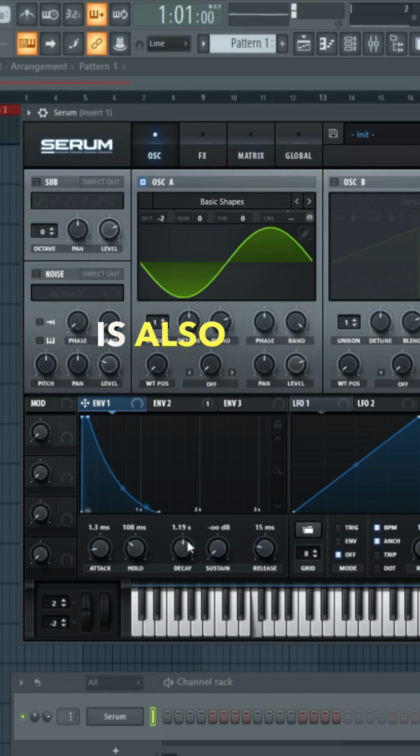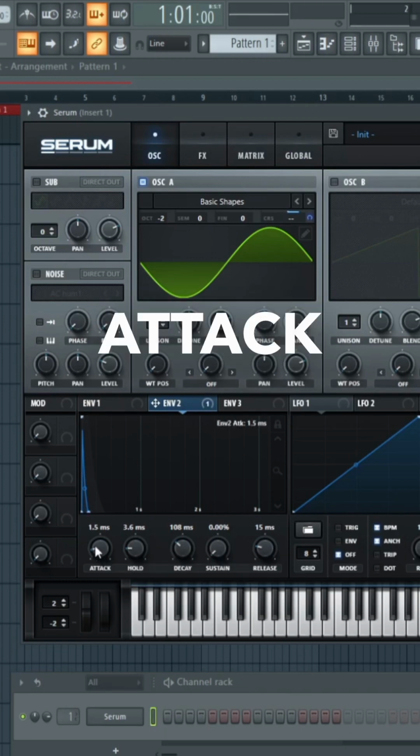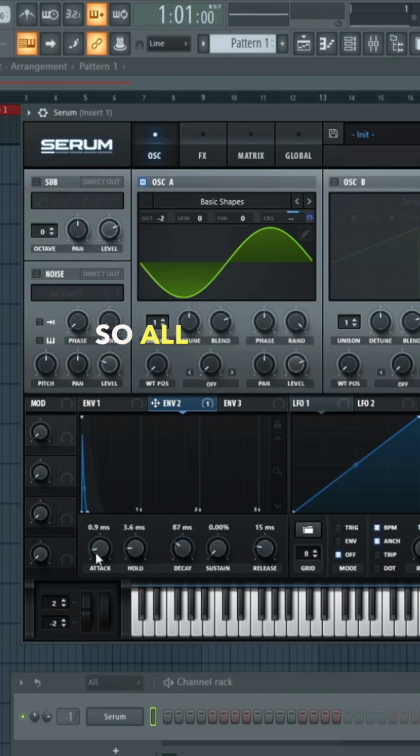And the decay is also how long it takes to fade out. Which again, I want something short, so we're going to keep it like that. For the second envelope, I would keep it at a low hold. I would keep the attack pretty much the same. So all of these knobs should be relatively low on the second envelope.